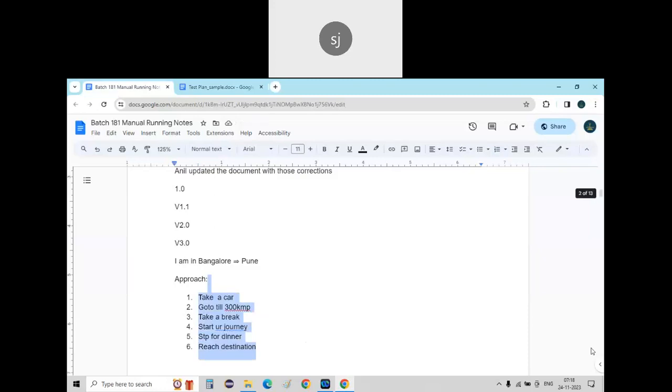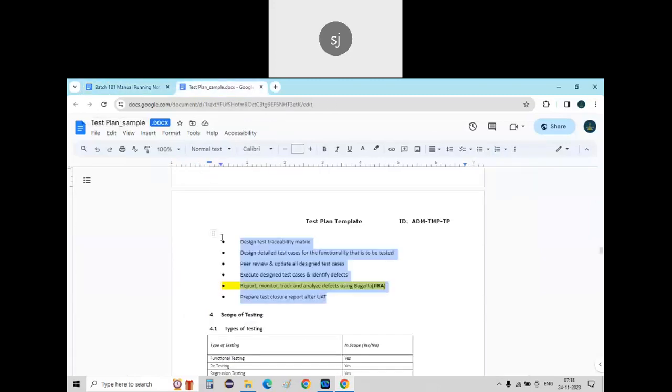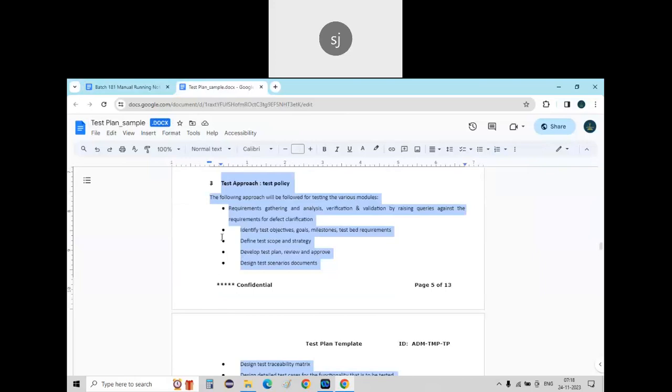Maybe if Anil is in my place, he might pick a flight directly from Bangalore to Pune and reach his destination. If Sudha is there, she might pick a bus to reach her destination. If Ramya is there, she might reach by using a train. So the point over here is that approach means the process that we are following in order to deliver that particular task. Ideally, from organization to organization, these approaches will change.